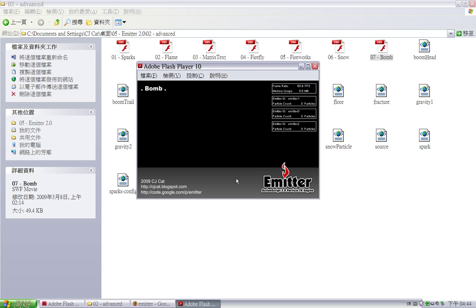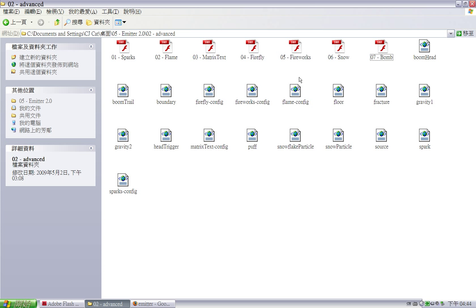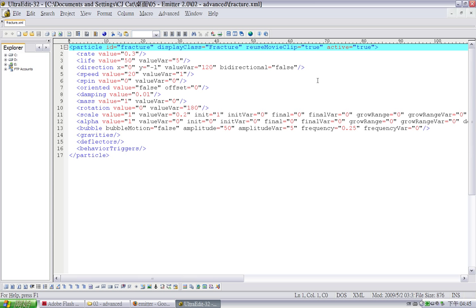the Emitter engine. And now you see in this folder, in addition to these SWF files, you can actually see some other XML files. In Emitter 2, you can create an external XML file defining the parameters of an element, like an emitter, source, or particle. So in this bomb example, there are fractures inside. And this fracture has its parameter defined in this fracture XML file.